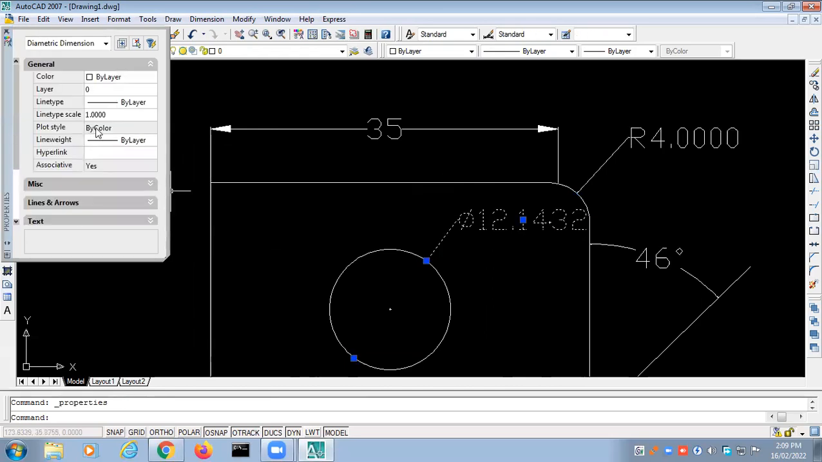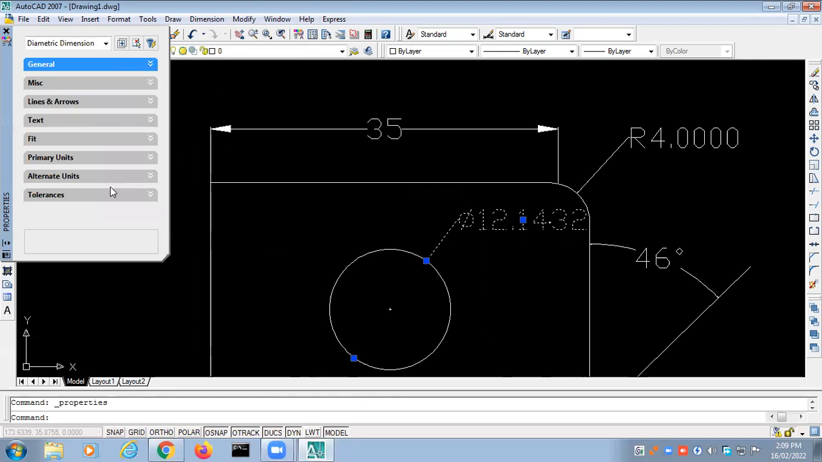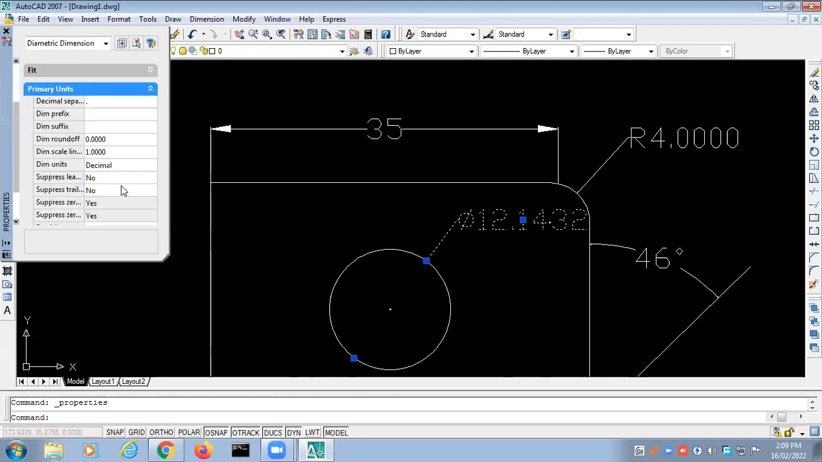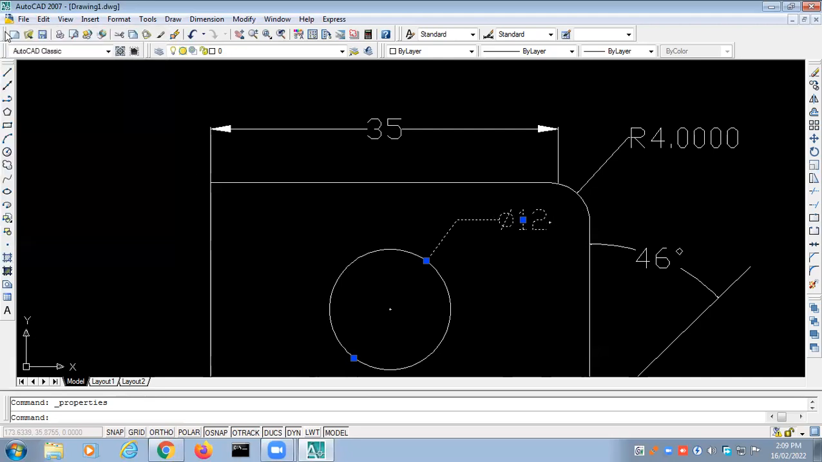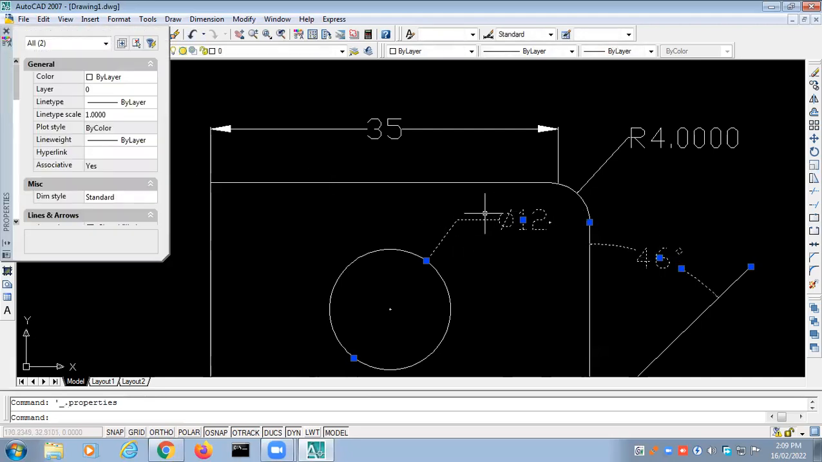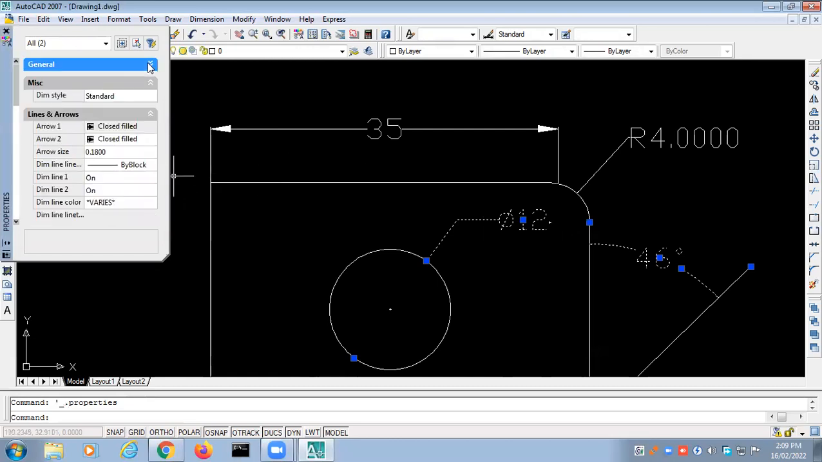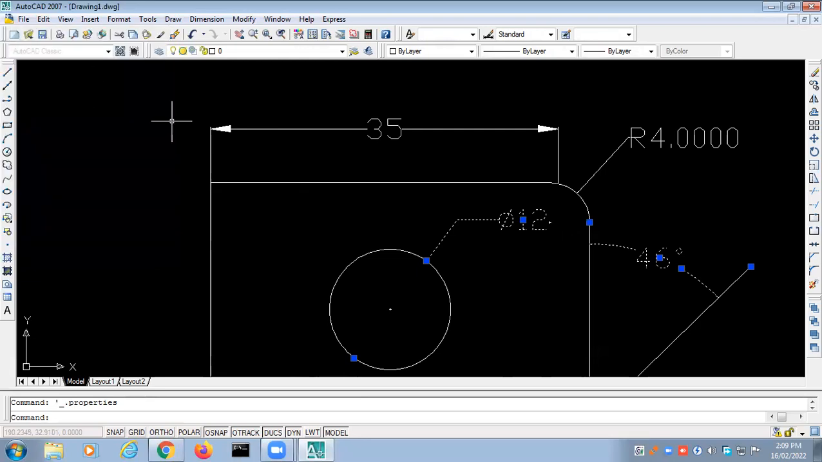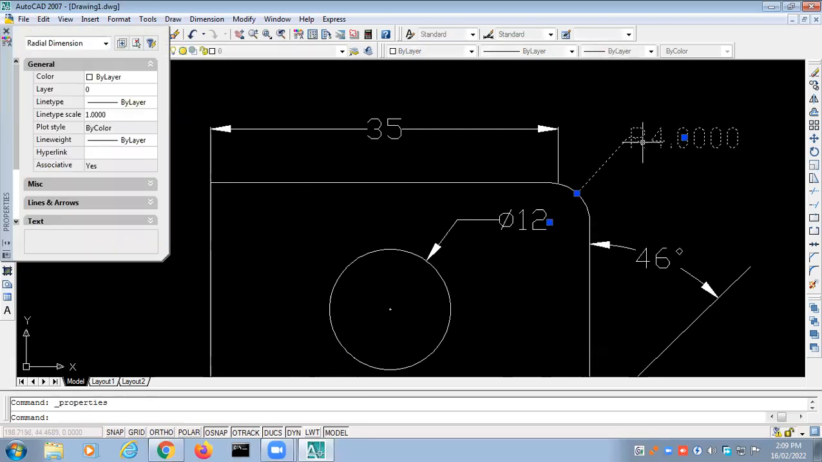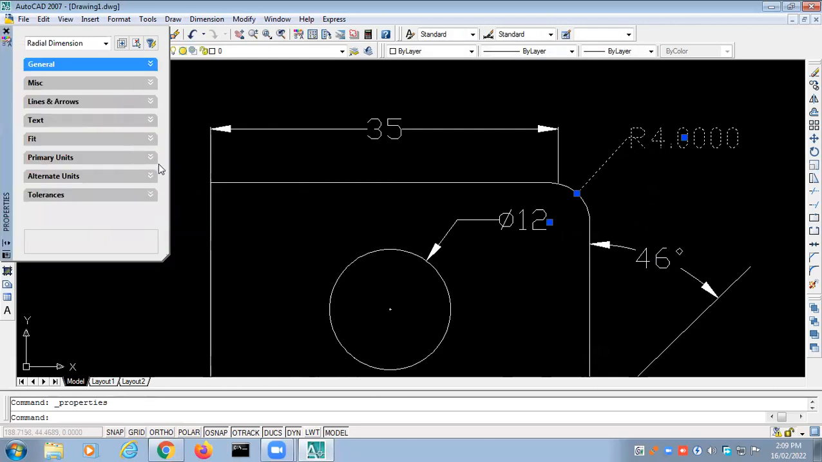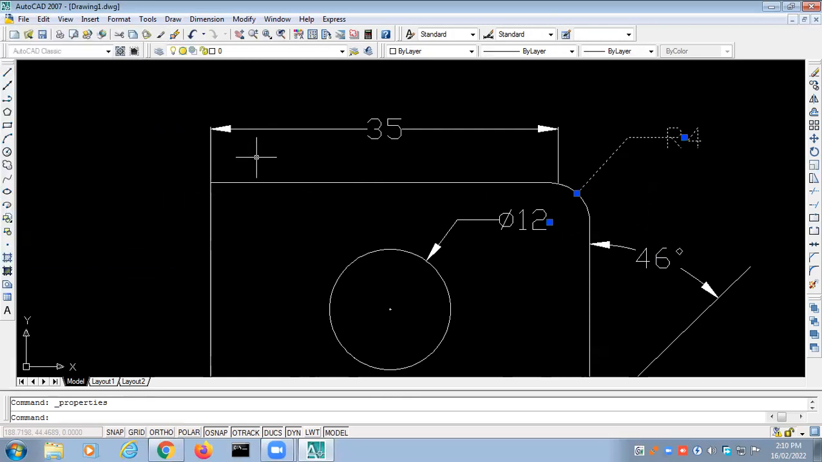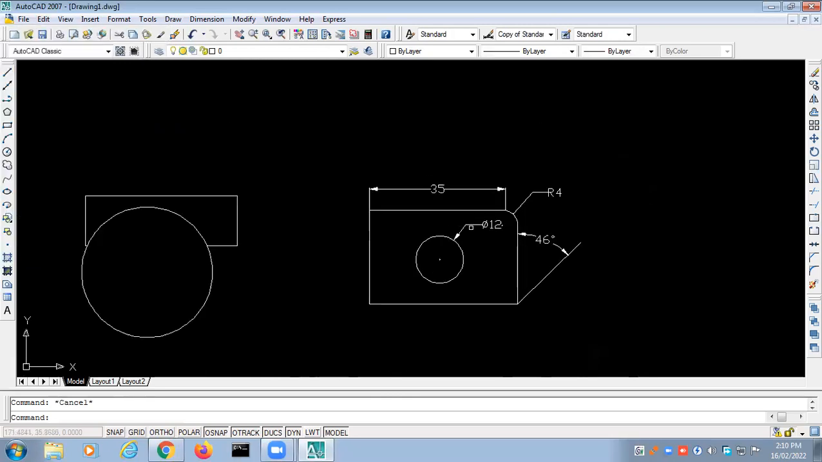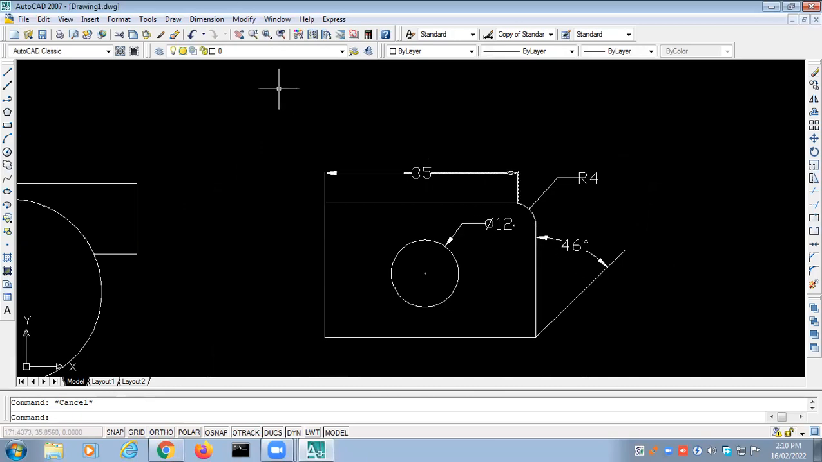Now you can double click on this and go to primary unit and precision, take it 0. Here also, so there is a need of arrow size to be changed to. Okay, primary units, you can change the primary units to 0. That's it. So this is how you can make the dimension. You can change the color also.